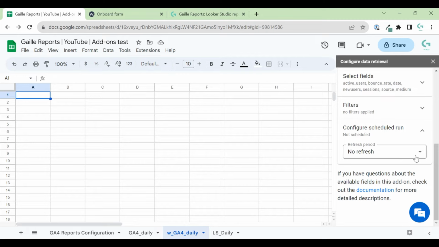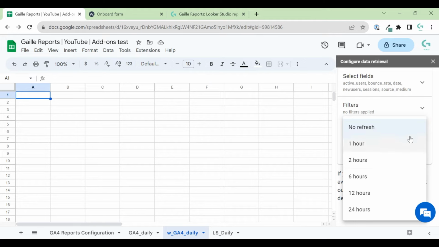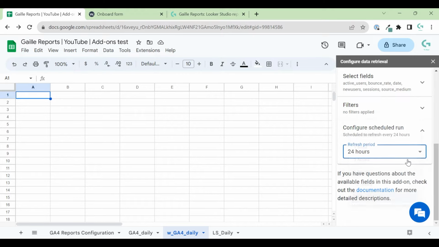How often do we want to refresh? For example, I want to refresh, it's really fast, 1 hour, 2 hours. Actually, it's really rare when connectors allow you to refresh your data so often. For example, Supermetrics charge for this a lot. So if you need to refresh data like every hour, every 6 hours, you can pull it. It's really nice. For example, I will use 24 hours. For me, it's enough.